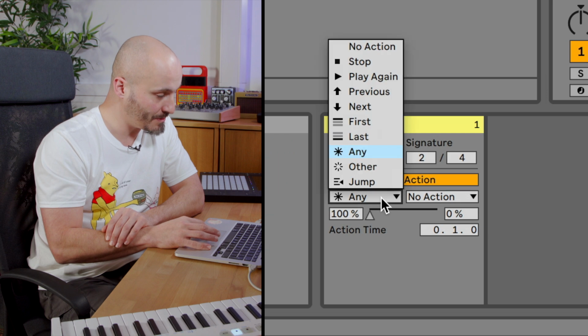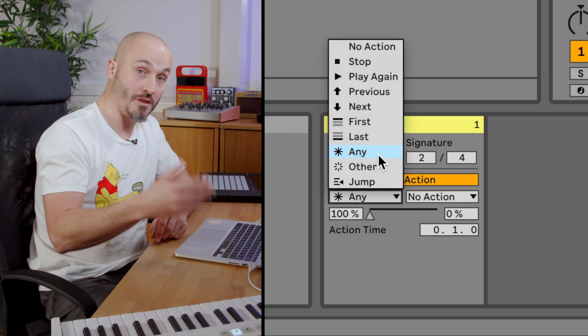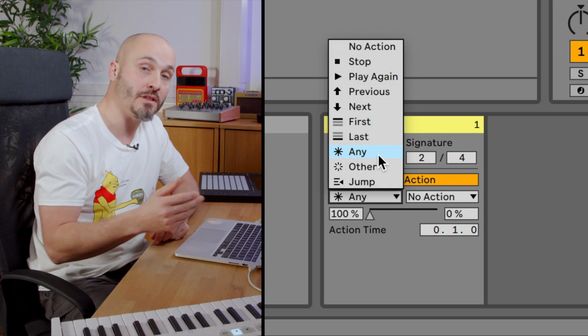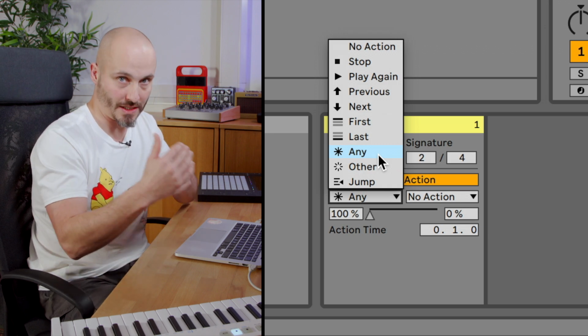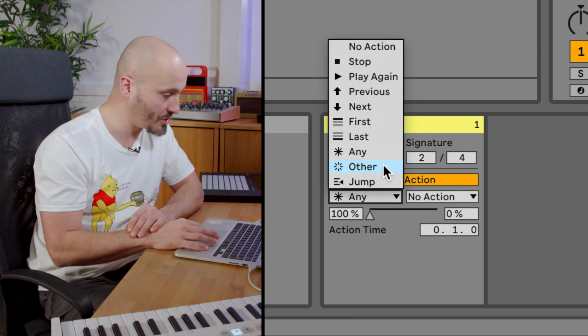The two key differences between the any scene and other scene is any can sometimes repeat the same scene one after the other, whereas other will always choose a different scene based on how often the action time kicks in. So that's something to watch out for.